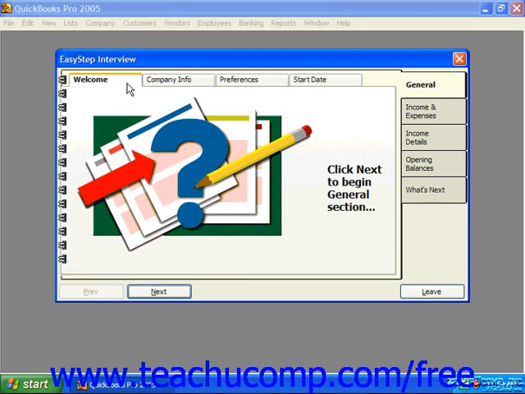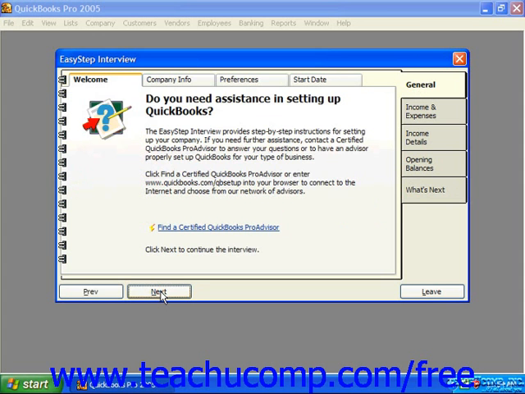Now let's look at stepping through the EasyStep interview. First, we'll need to complete the Welcome section. So you can start by clicking the Next button at the bottom of the EasyStep interview screen to continue to the next screen. This first screen simply informs us that we can find a QuickBooks Pro advisor to assist us in setting up our company file if needed. Click the Next button to continue.